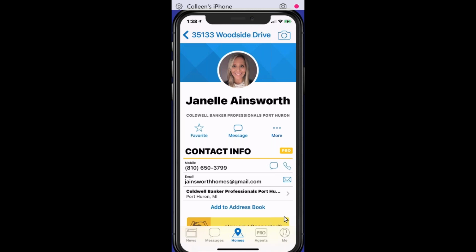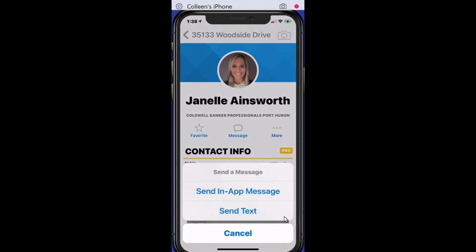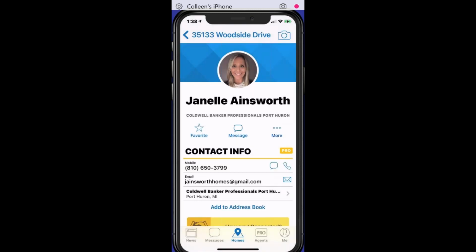So if I want to quickly message Janelle that there are no keys in her lockbox, I can send an app message, or I can send her a text. I would recommend text just in case they don't have the app. I want to send this right out to Janelle and let her know, oh, geez, there are no keys in your lockbox. Now, the next feature I'm going to show you is here.